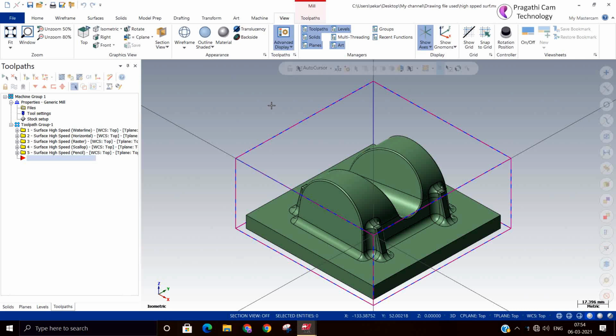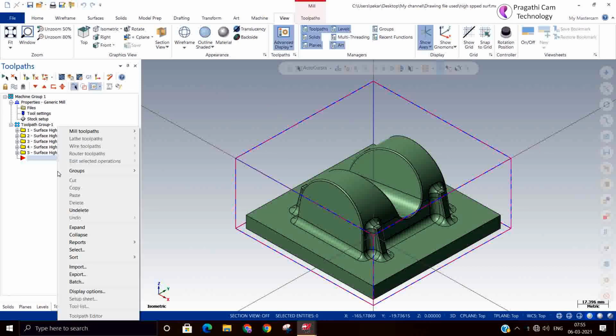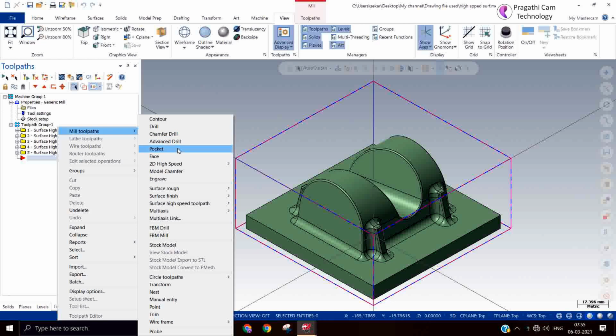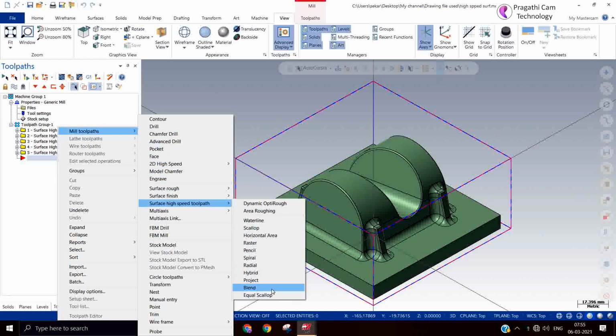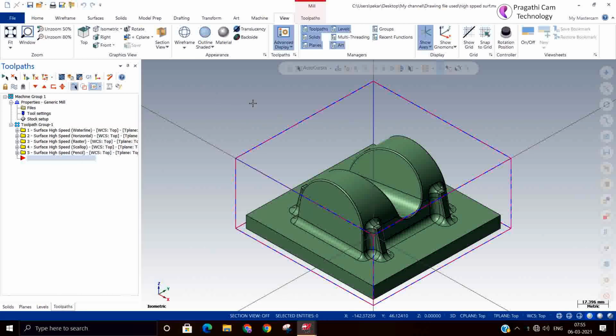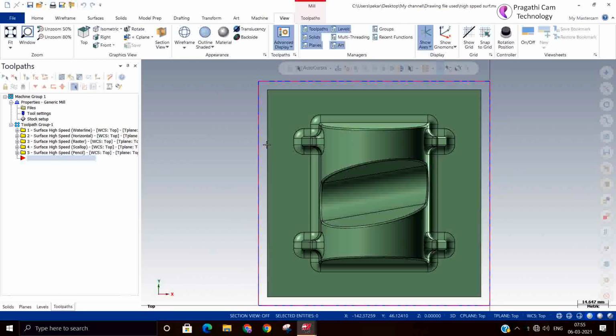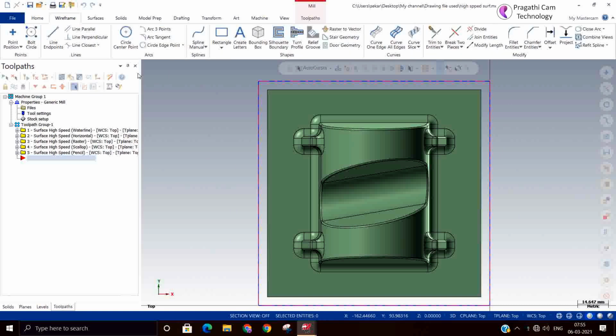Hi. Now we are going to see two tool paths. One is the blend tool path, another is the equal scallop tool path. So blend tool path is same, if you see here, as the normal tool path.